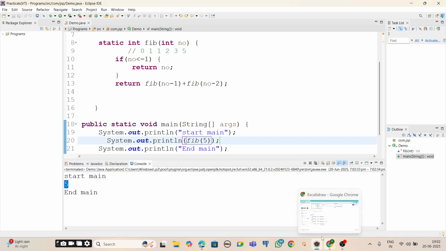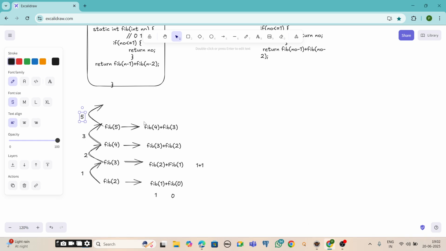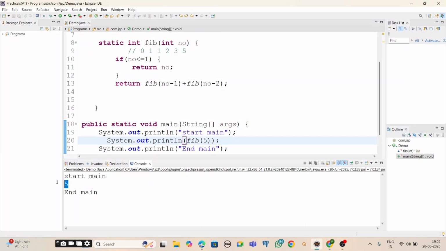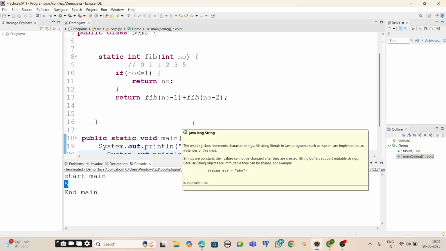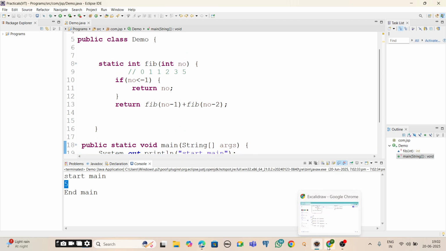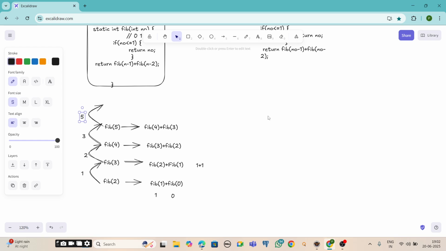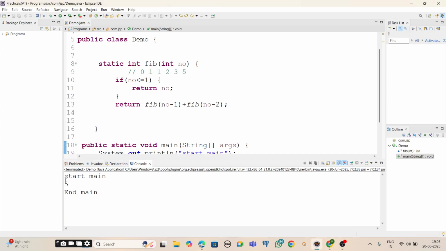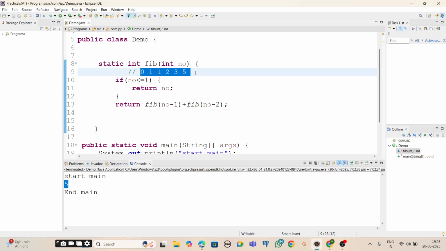So the same process. It will call itself, but the parameter value will be changed every time. As I showed, I got my output as 5. But if we observe here, I am getting the nth Fibonacci number. I am not printing the total Fibonacci series. Here I got the 5th number in the Fibonacci series, but I want the total Fibonacci series to print.